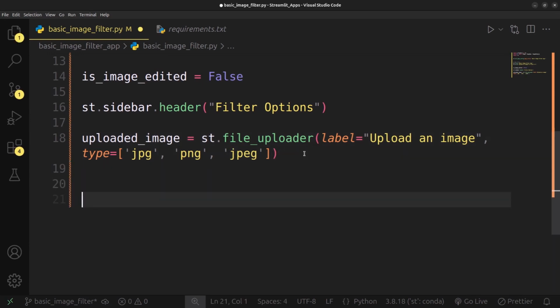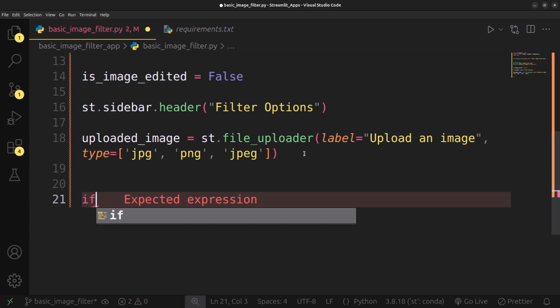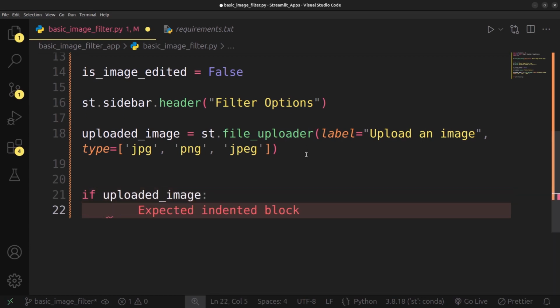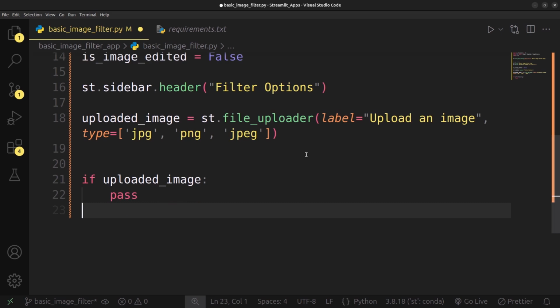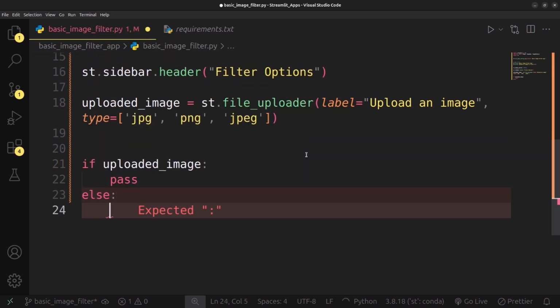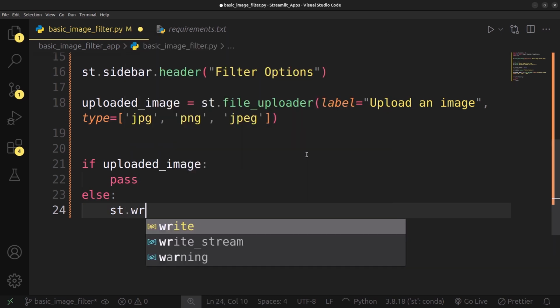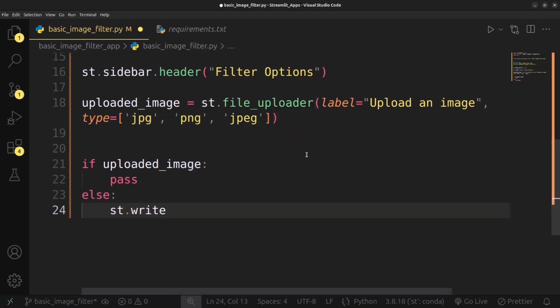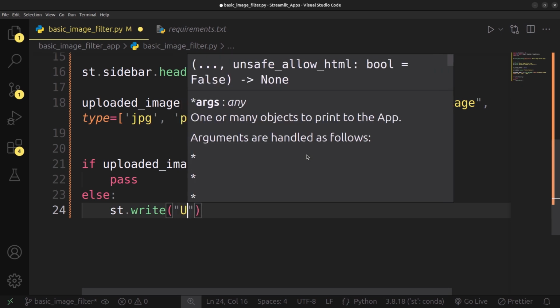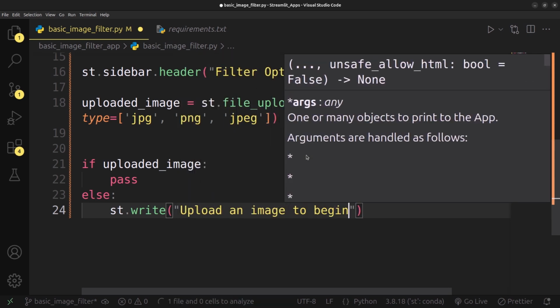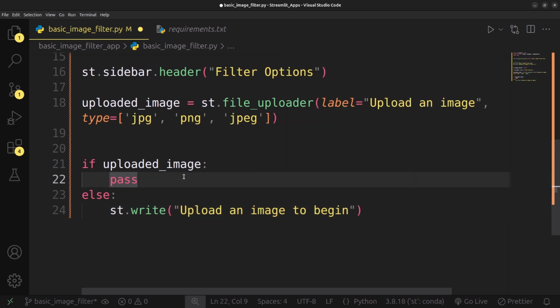So that one will be if there's an uploaded image. So if uploaded image, then we will do something here for now. Let me pass. Else we want to tell the user to upload an image to apply filter. So st.write, upload an image to begin, or any other descriptive text.